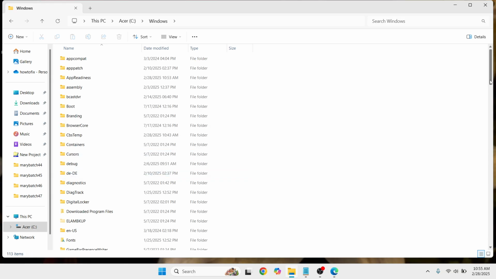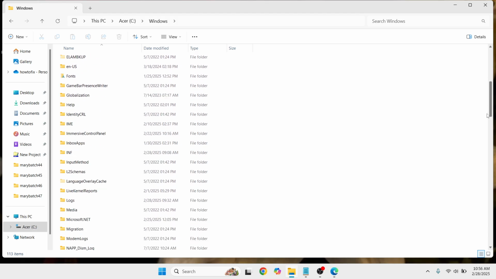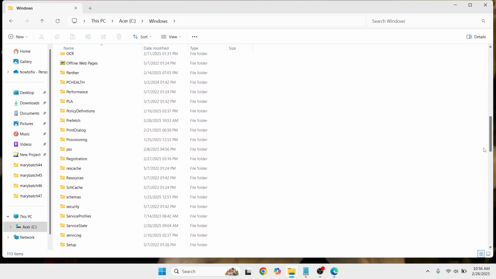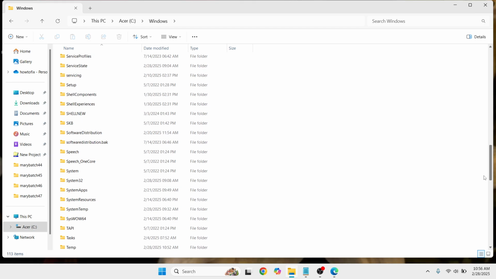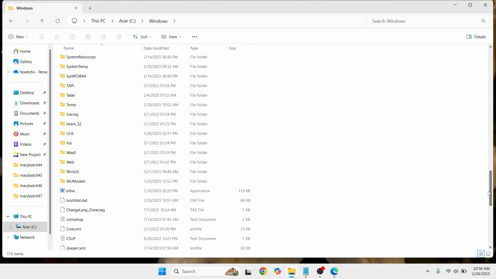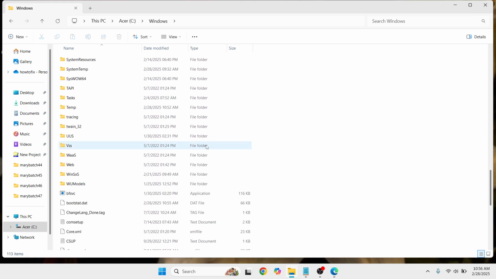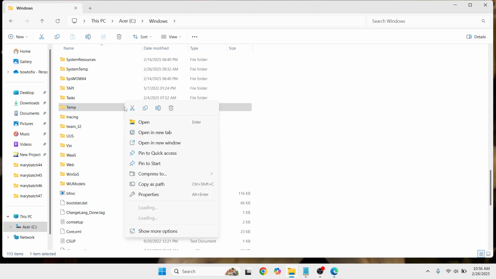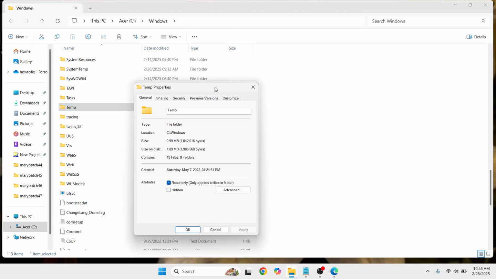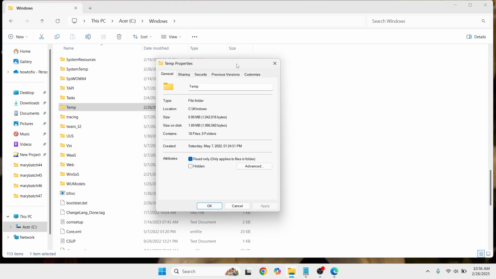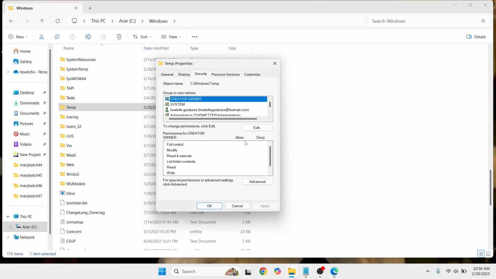Here you need to scroll down and look for Temp. Just continue scrolling down and be keen on finding it because there are a lot of folders here. So now it's here, next to Tasks. Just select it, make sure that it is selected, and do a right click. This time you need to go with Properties. Once you have successfully opened the Temp properties, proceed to Security, and there you can find an option called Advanced.